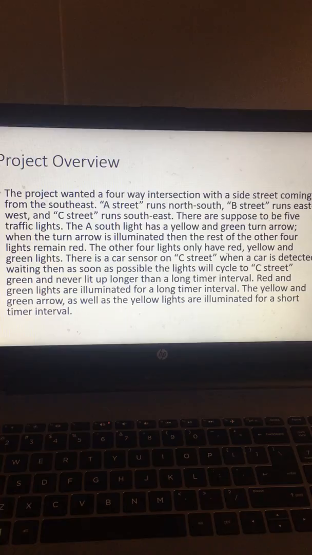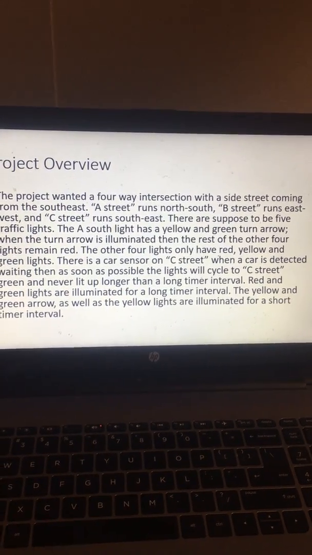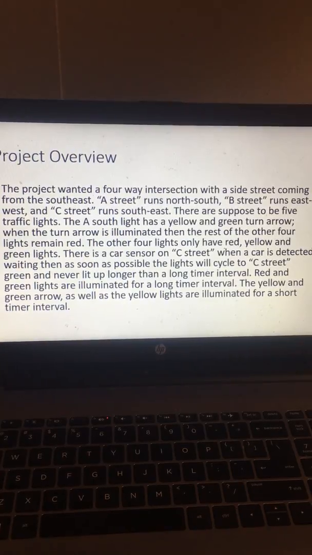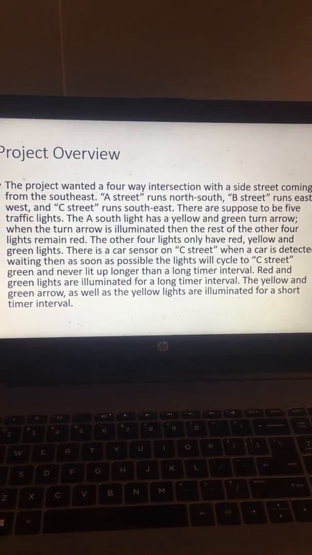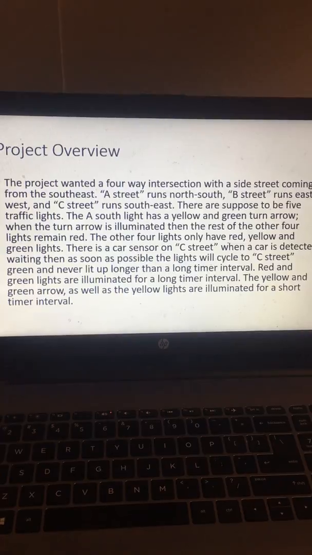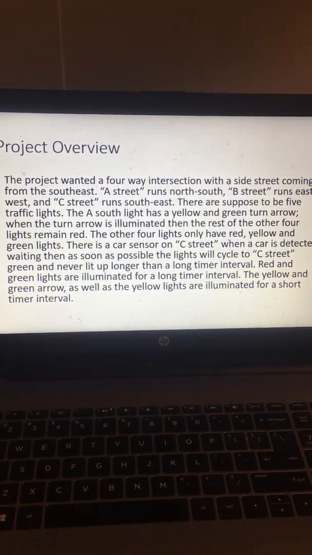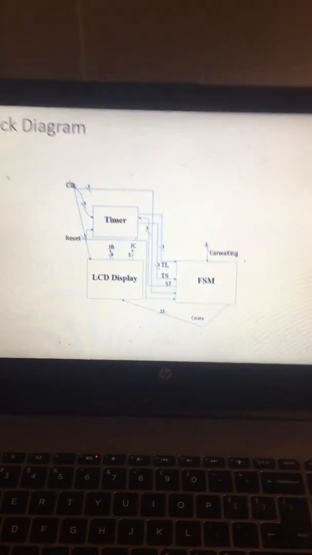When a car is detected waiting, then as soon as possible, lights will cycle to C Street green and will never be lit up longer than a long time interval. Red and green lights are illuminated for a long time interval. The yellow and green arrow, as well as the yellow lights, are illuminated for a short time interval.